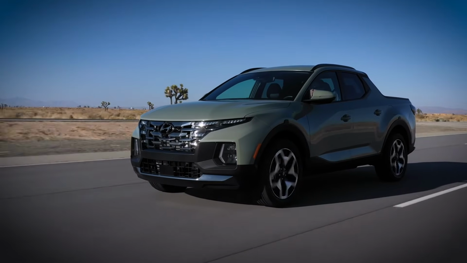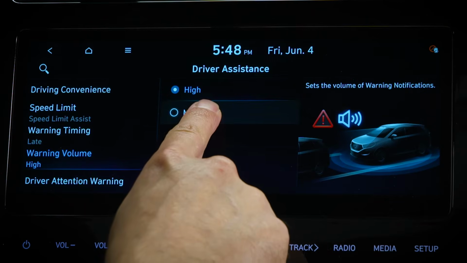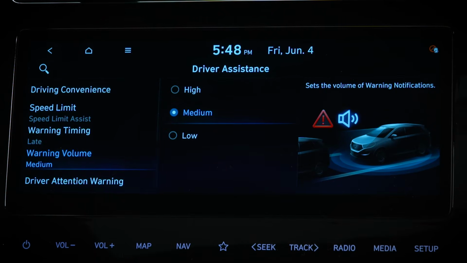It's important to know that these changes are universal for all ADAS systems. So if you set the warning volume to medium, for instance, it will be medium for all warning alerts.